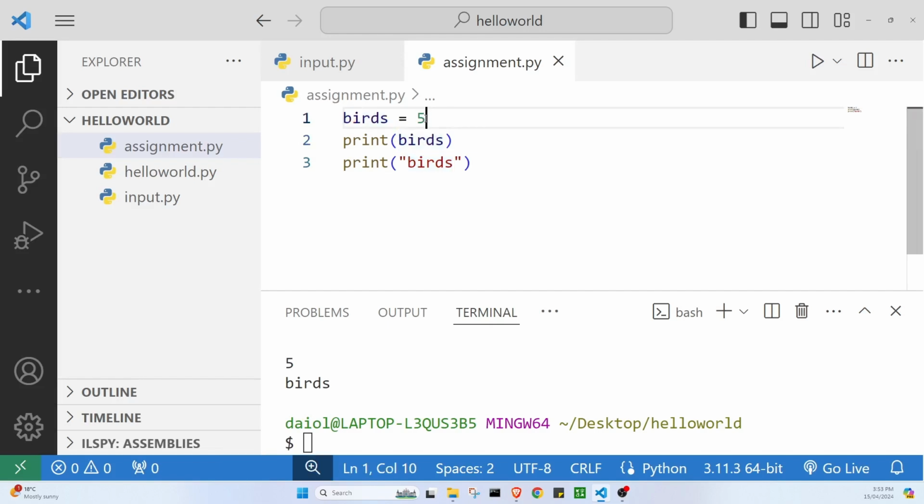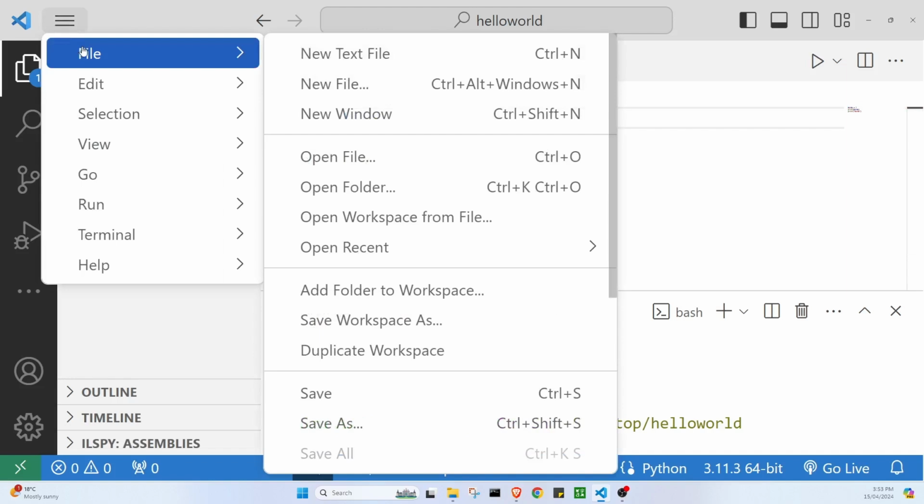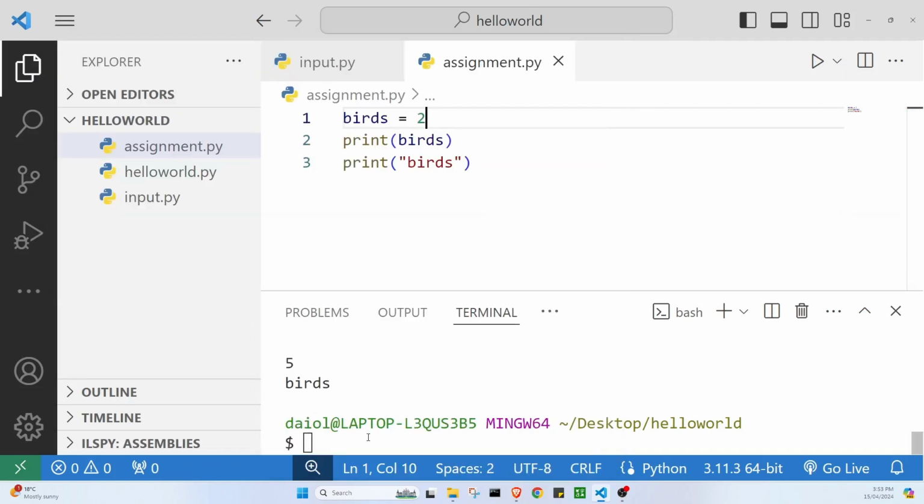We can even change the number. So if we change this to, maybe I saw 2 birds today, and I press save, and then print that out again, what do you think we would get? Well, the number changed. So basically we assigned the number 2 to birds, and birds, the variable name, printed out the number 2.